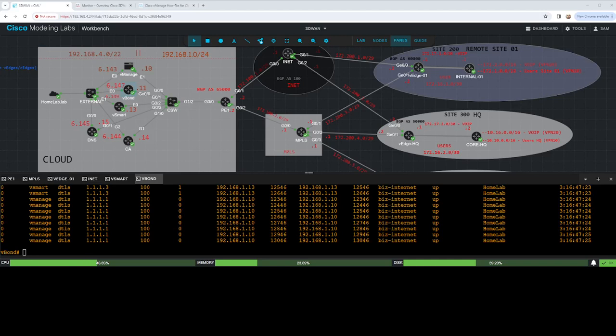Hello everyone, this is the second part of our video 9 on SD1. In this video I'm going to try to do some zero-touch provisioning. We'll use a TFTP server.